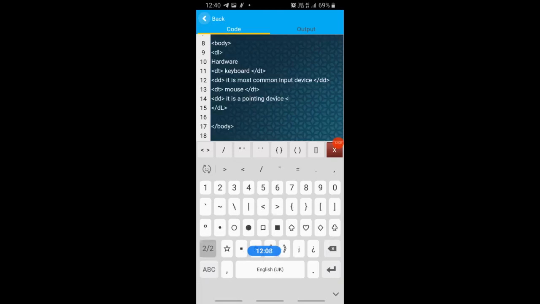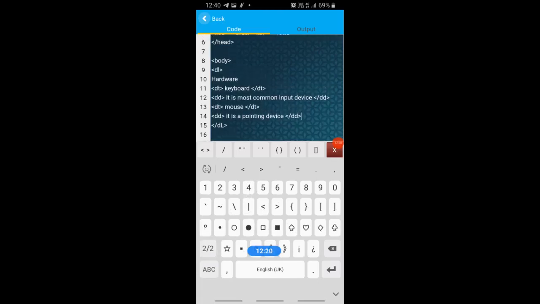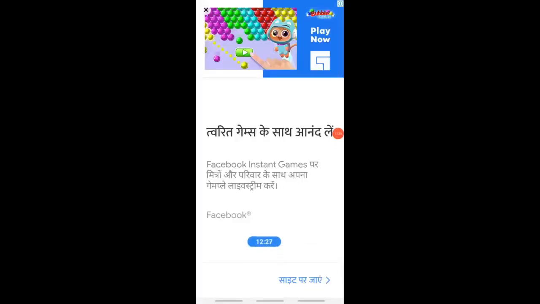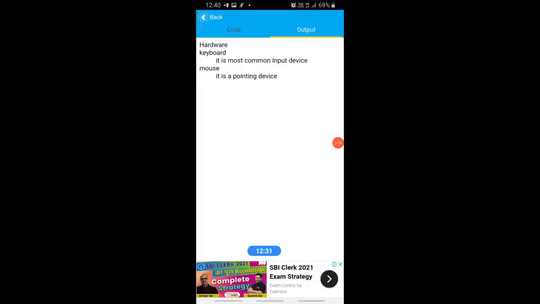After that you have to close it. So that is the coding completed. So now you have to see the output. Wait a minute. This is the output. Clear?